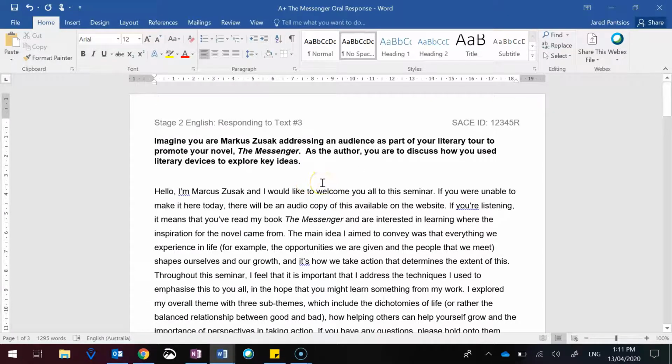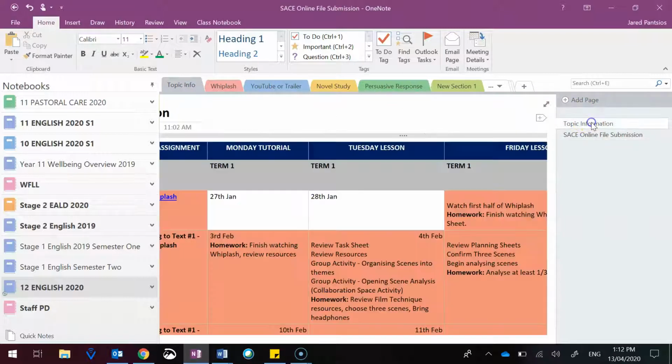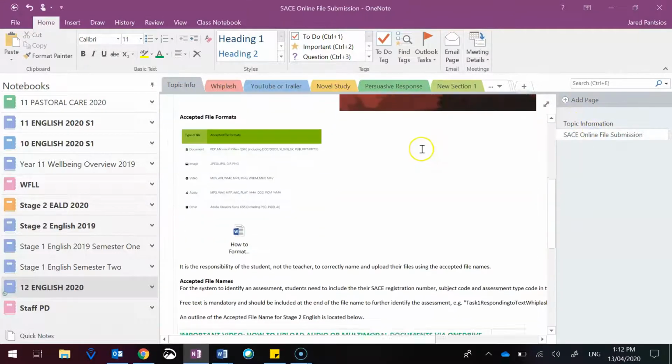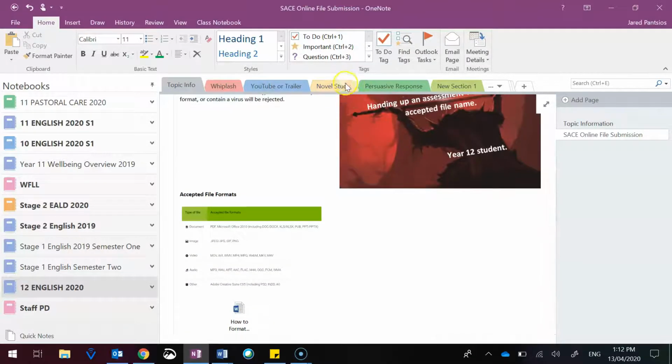So you'll need to save this document, remembering that you'll also need to head to the topic information and use the correct online file submission, which in this instance is your SACE number, the subject code AT1, but then Task 3, Responding to Text Novel Study. So please make sure you do that.